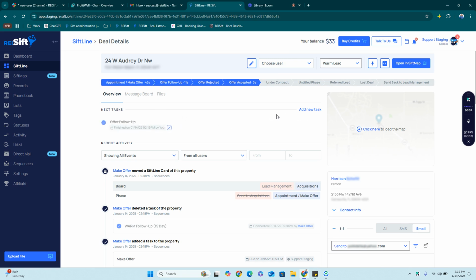That's verbally accepted, not under contract. But once it does become under contract, you can move it into the under contract stage. That will have a sequence tied to it, which I'll show in a second. But I also want to show one other scenario.